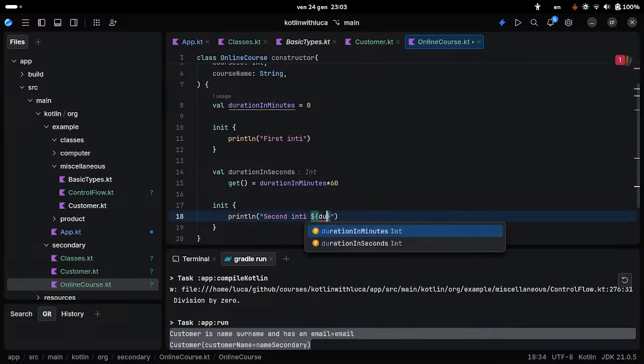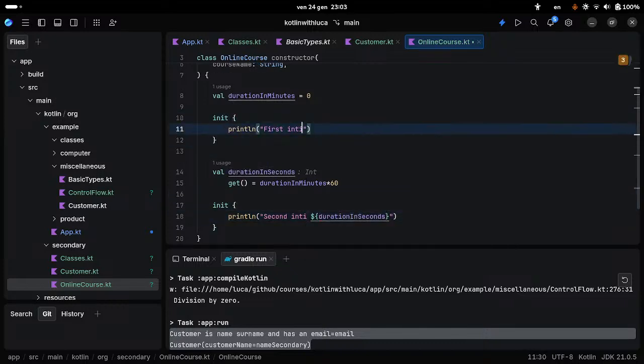And now I will say, okay, print here the duration in seconds, and here the duration in minutes. I don't think I can print the duration in seconds. Yes, I can. Okay, that's interesting. So let's see the result.